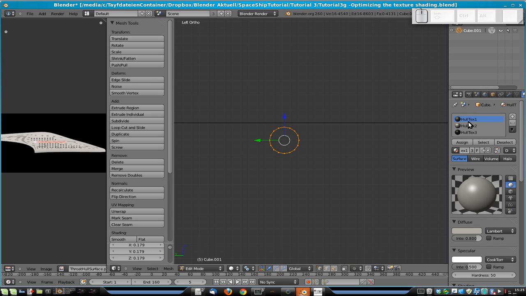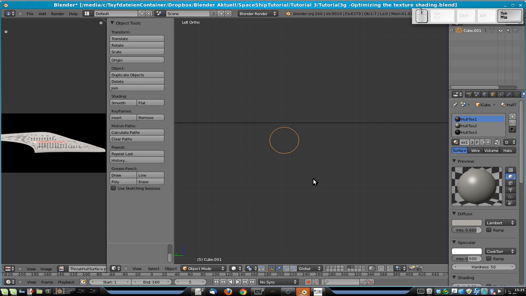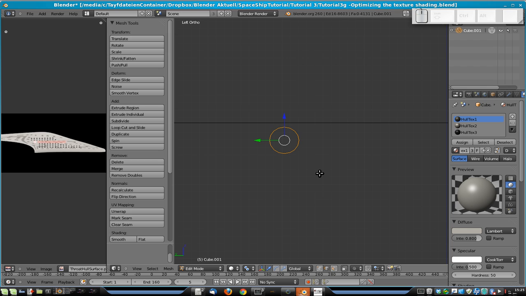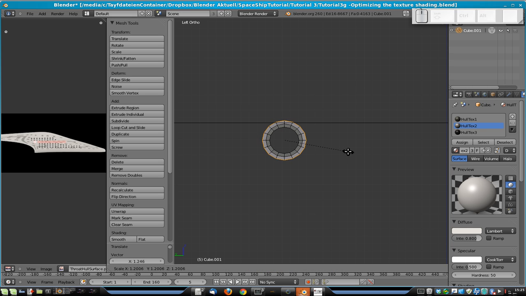Choose one of our hull textures. Go to object mode and edit mode again, and to edge mode, then extrude, scale, like that. Then choose another hull, say extrude, scale, a little bit, choose the other texture and say extrude, scale, little bit, then choose this texture again and say again extrude, scale, then this one again.